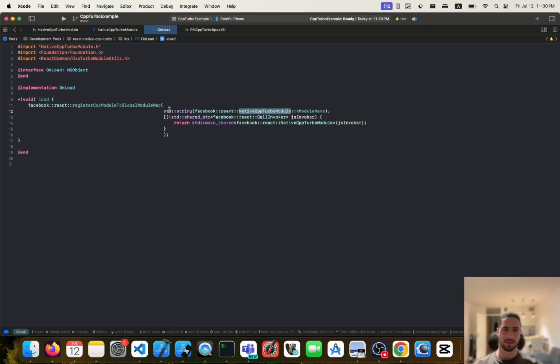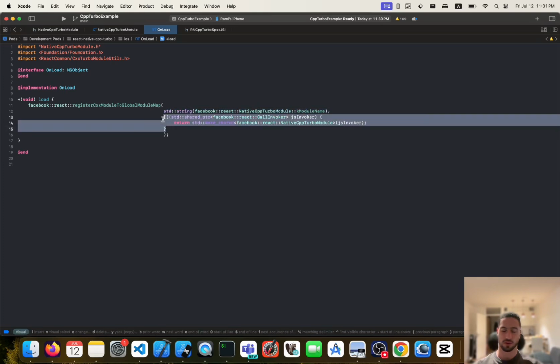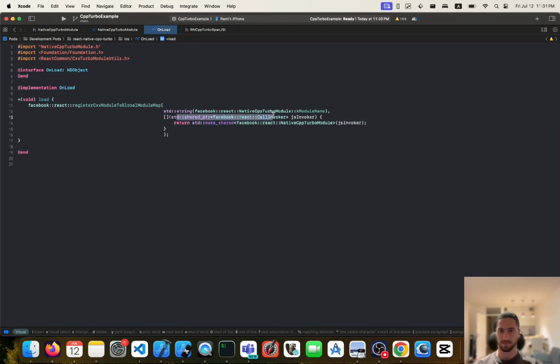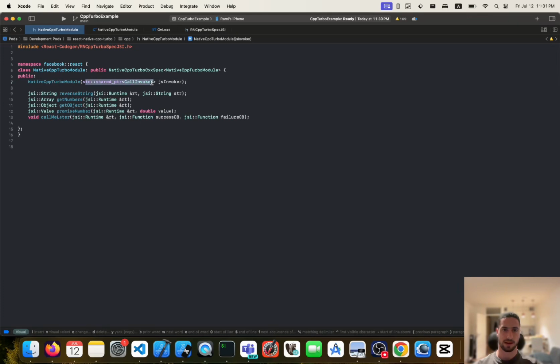All right, so we are saying for a module of the name of this, our module, here's the function that you need to create an instance of that module. And in this function, you get passed the JS invoker, right? And all we're doing is returning an instance of our CPP turbo module class wrapped in, I think that's a shared pointer, right? So std make shared, and then you pass it the JS invoker, because our class expects a JS invoker as part of its constructor.